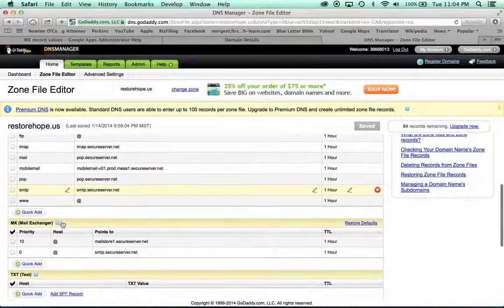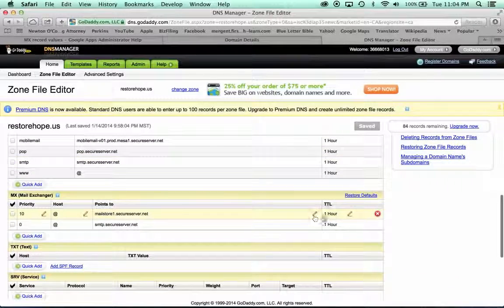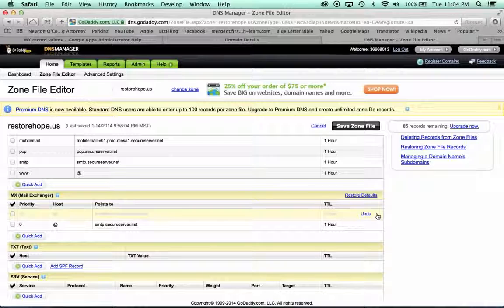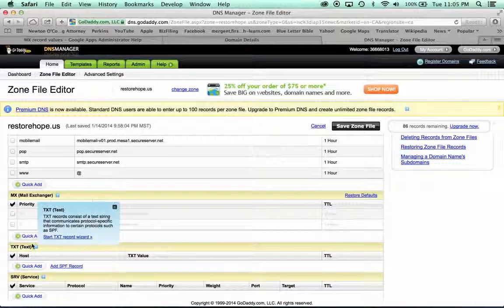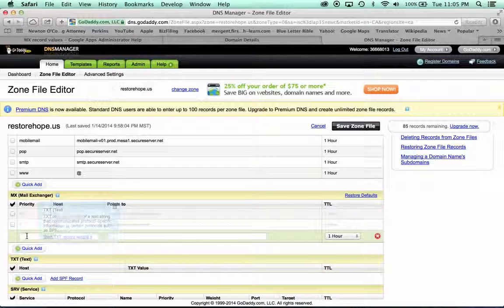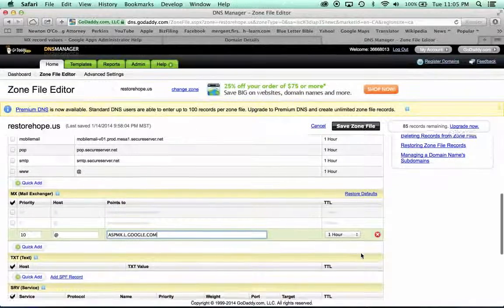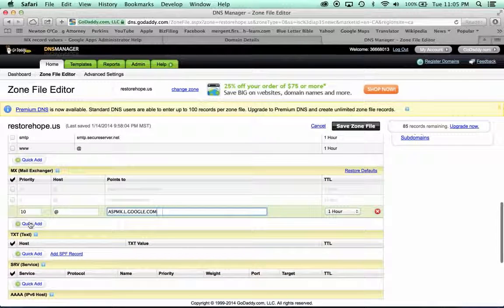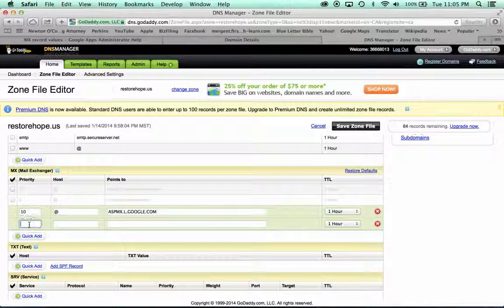Let's go ahead and scroll down to the MX Records field, and I'll delete the two records that are there already, and I'm going to get started by adding additional records. Now, the priority for the first record should be 10, and then I'll put an @ for host and paste the content. Choose Quick Add.